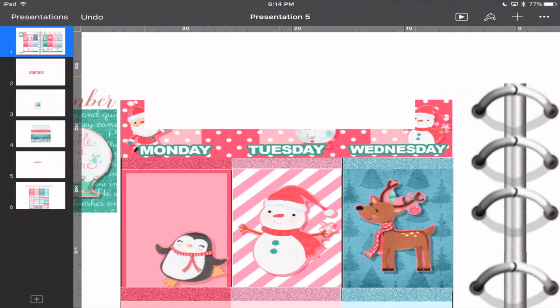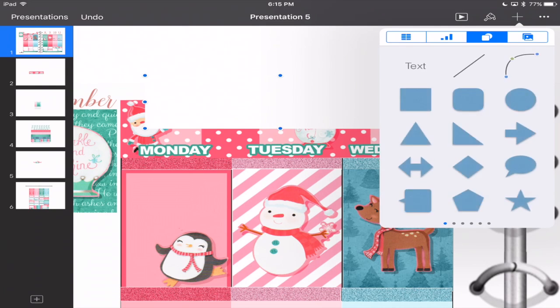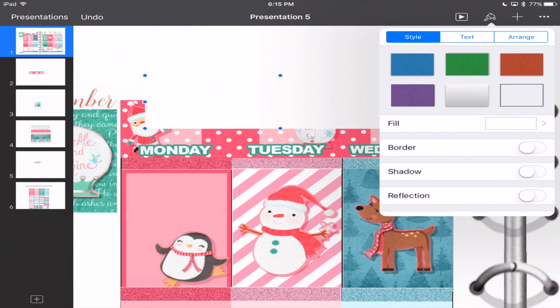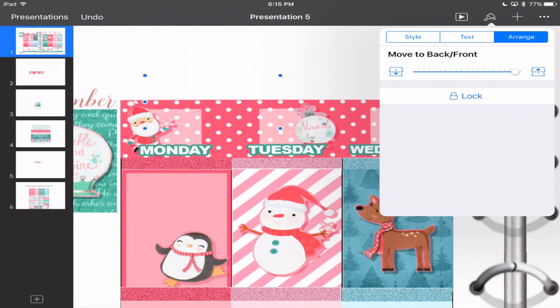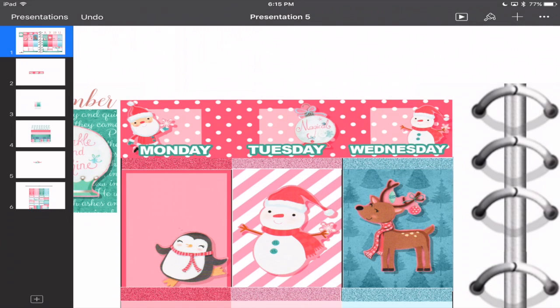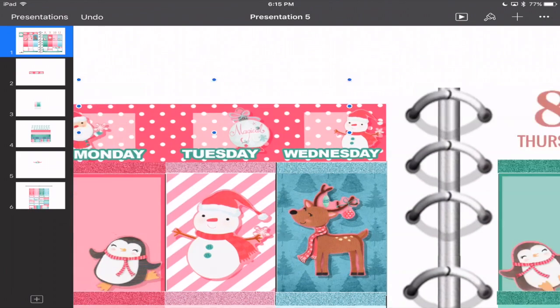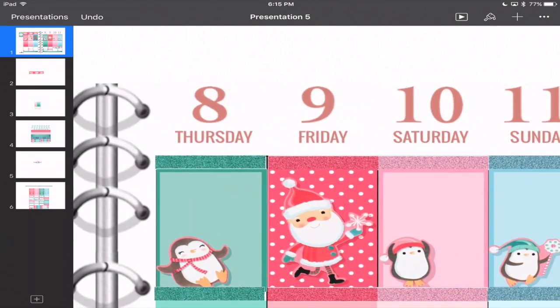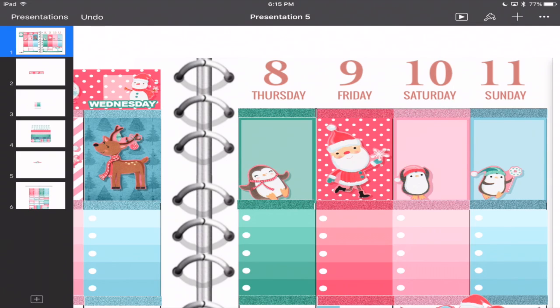So see how that works, and then I move it to make sure it covers the dates. And then if you do the paintbrush and arrange, you'll see you can move it front or back. And I put it behind the date covers. So now you can't even tell there was something there. And then when I move it over to GoodNotes, it'll be one solid image, so I won't have to worry about accidentally selecting that.